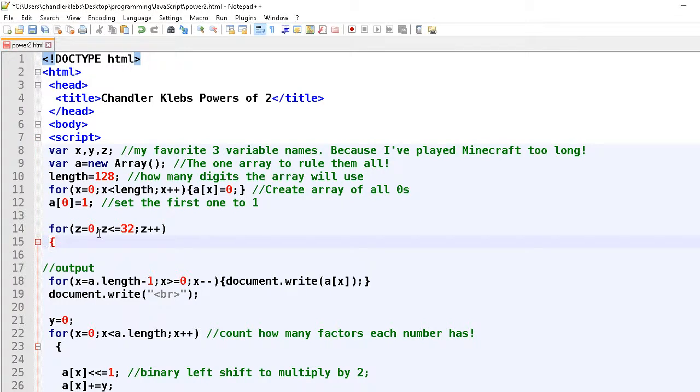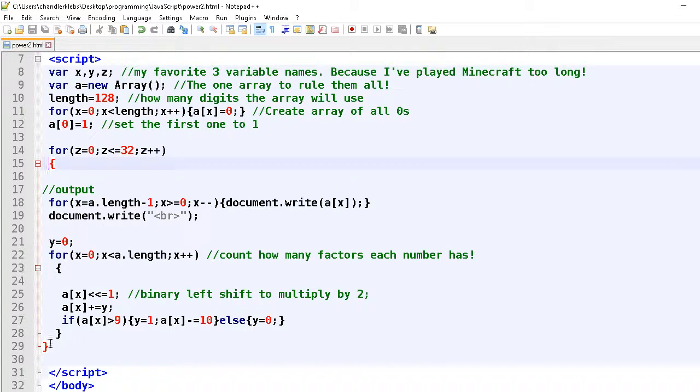I already explained this one basically, the master loop. This is how many times everything else between it runs. So I'm just trying to make the code look a little prettier here. This is the output loop. Right here, what it does is it starts at the end of the array.